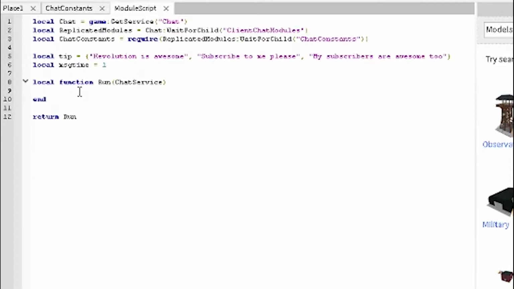And so after we add in our basic function, what this is going to do is take in a chat service. So whenever your whole entire script runs, it will call the function run, and it will put in chat service or something in the variable over here.